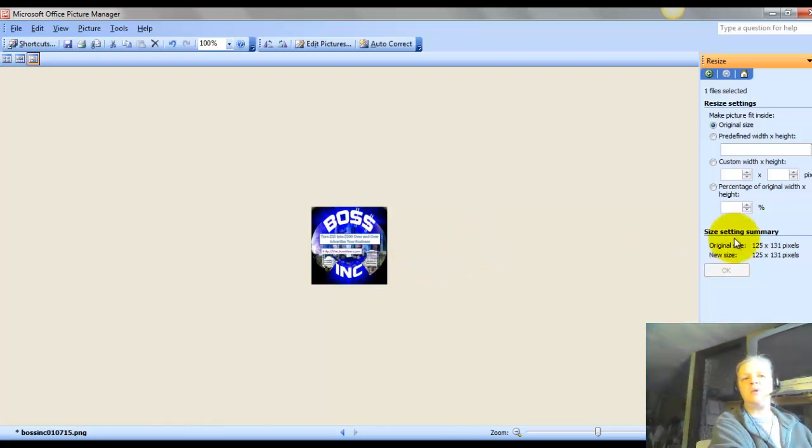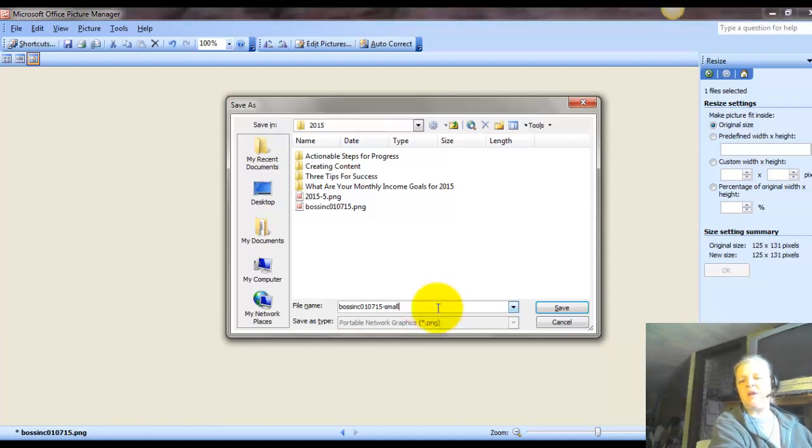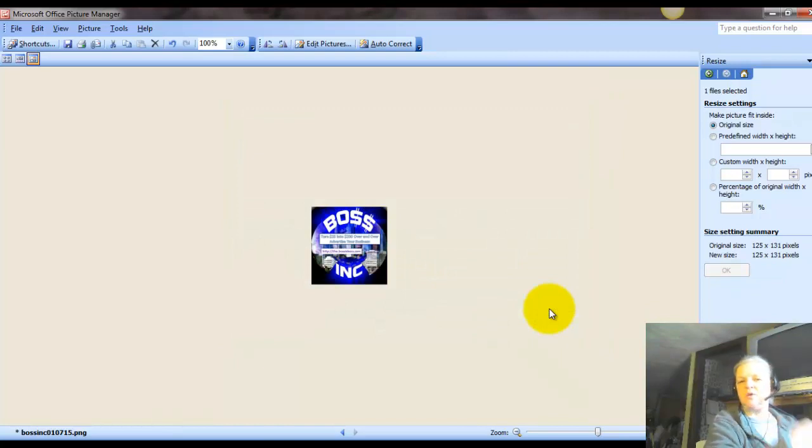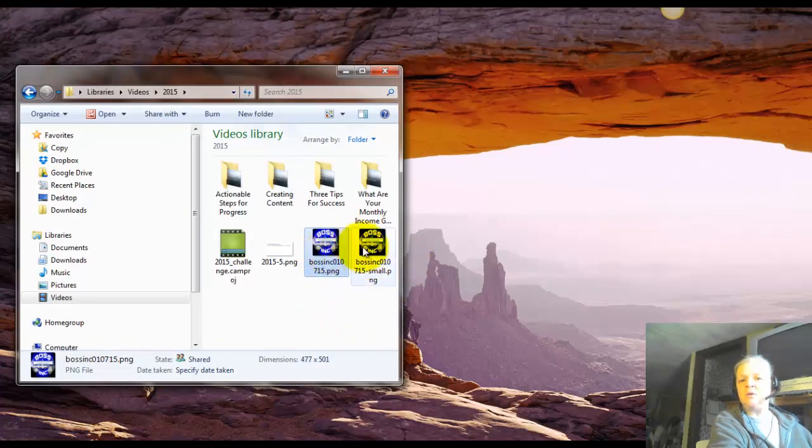We're going to go ahead and save as, and we are going to say this is small. We want to save it under a different name so that we don't wipe out our original graphic. And so that's been saved, so we're going to close it, and we don't want to save those changes because we've already saved it under another name, so we're going to don't save. And that leaves me with the original here, and then it gives me the resized one.